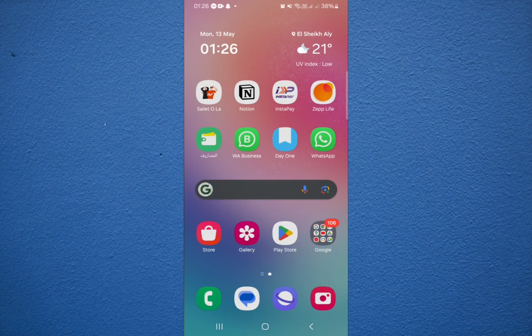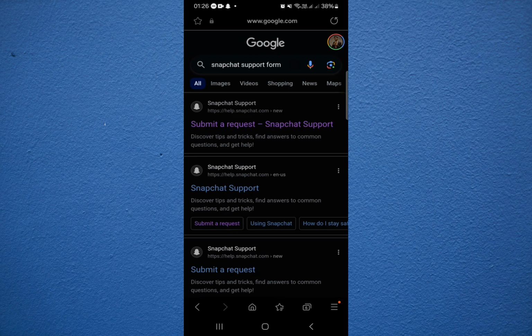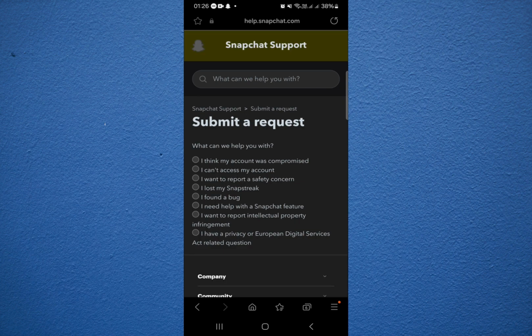And so the first step, we need to go and open Google, and now from Google search we're going to search for Snapchat support form, and we'll choose the first option, which is submit a request Snapchat support, and we click on it. And now here we're going to choose the third option, which is I want to report a safety concern, and click on it.